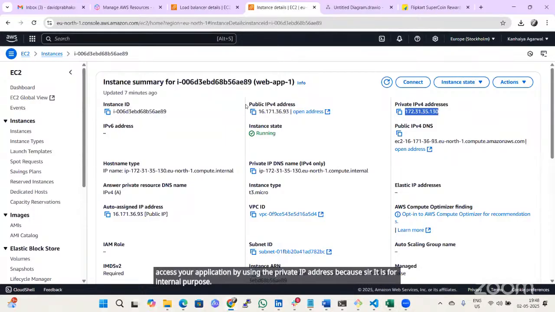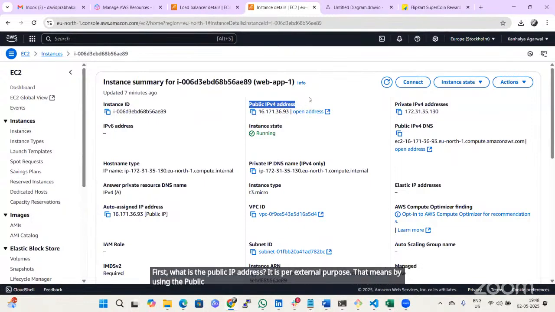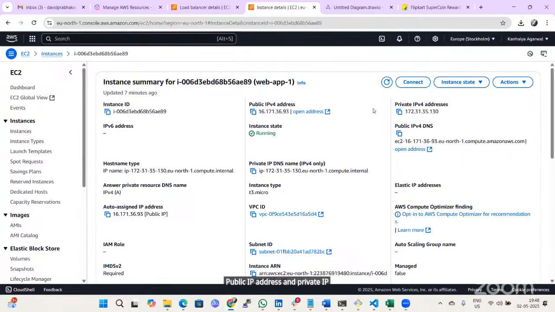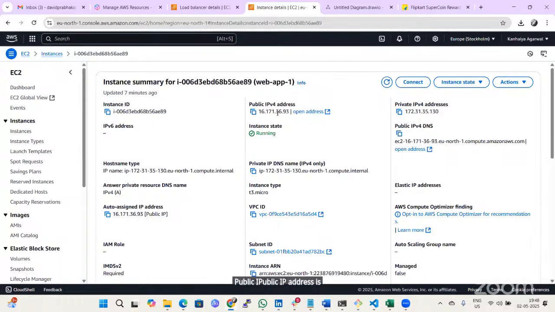What is the public IP address? It is for external purposes. That means by using the public IP address, you can access your application from outside the server. So that is the difference between a public IP address and a private IP address. If someone asks what the difference is, you should say the private IP is for internal use, and the public IP address is for external use. That is how you can answer this question.